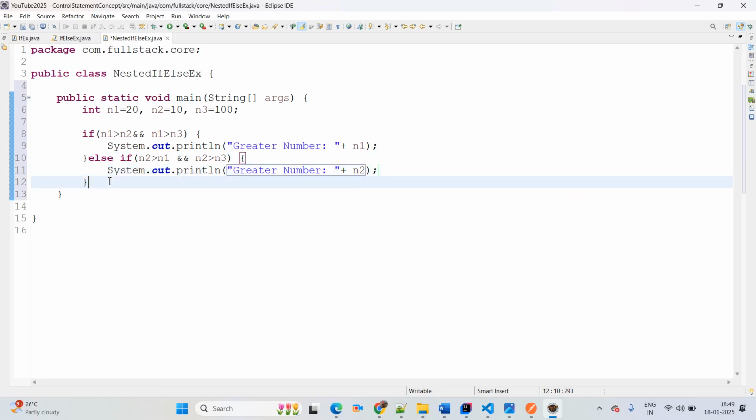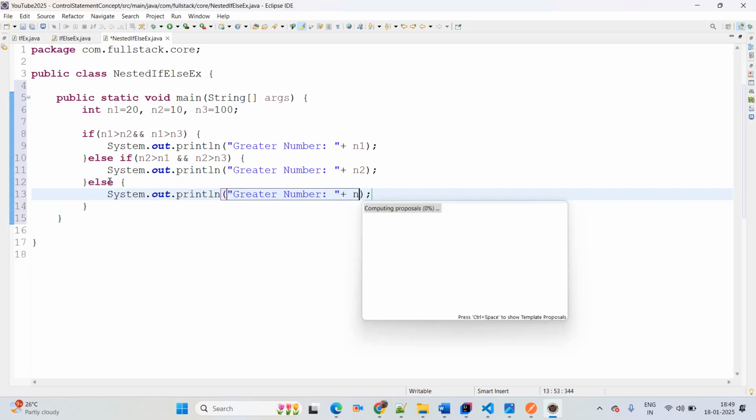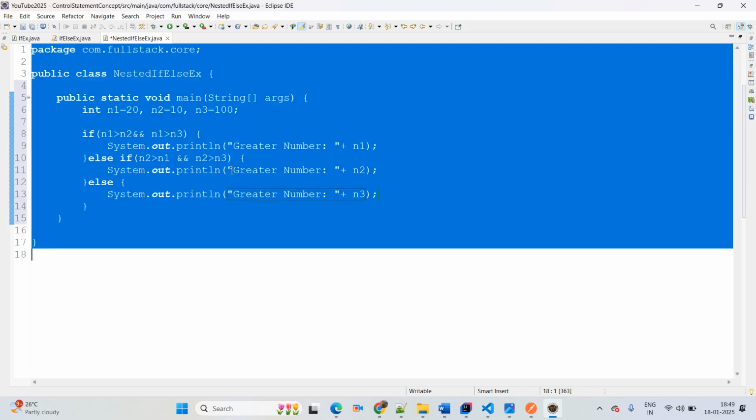Else you can simply say which is the greater number? The greater number is n3. See, here I am passing n3 as a created number. Then Control A, Control I, Control Shift F. It will format the code base.